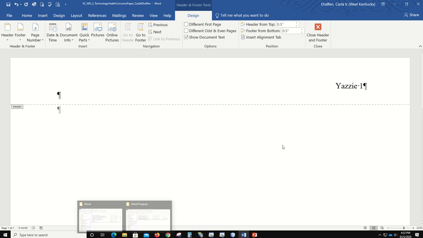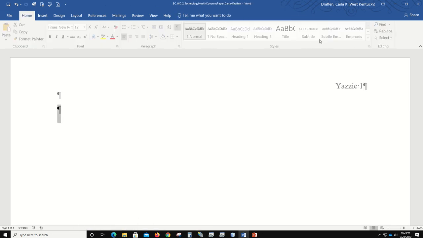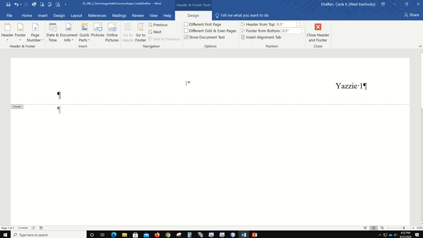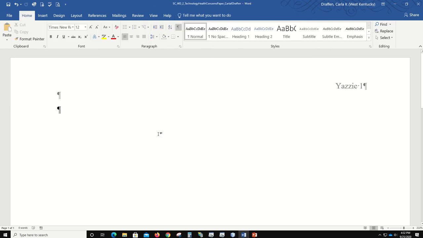Now, we can close out the header and footer by simply clicking on that red X. We can also get into a header or footer very quickly by just double clicking in it. So now I'm in it. If I want to get out of it, I double click in the body area of my paper, and I'm back out so I can type my text.